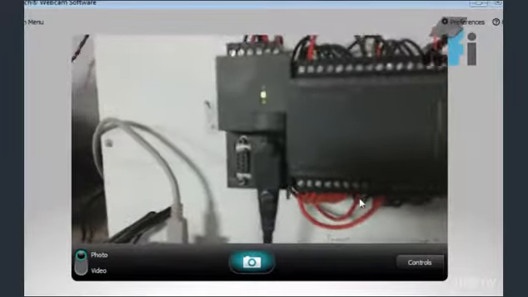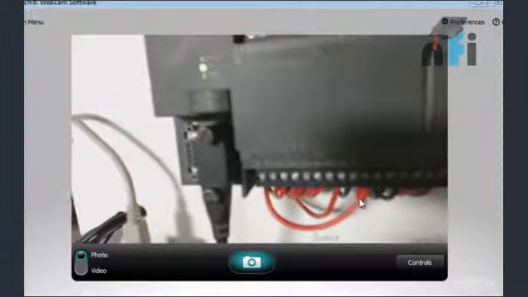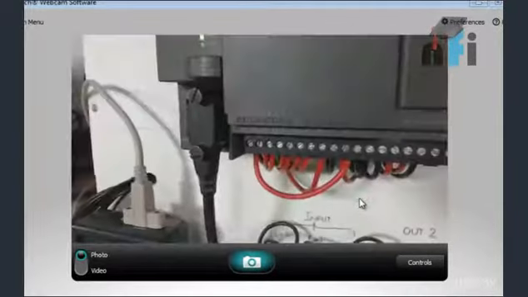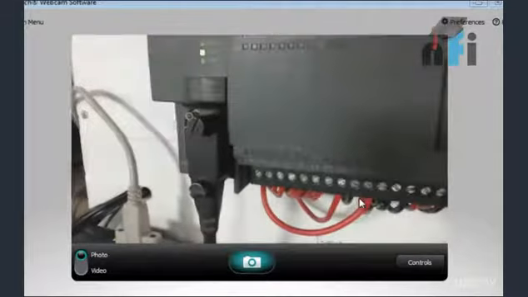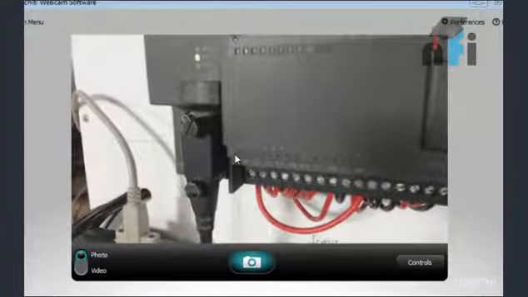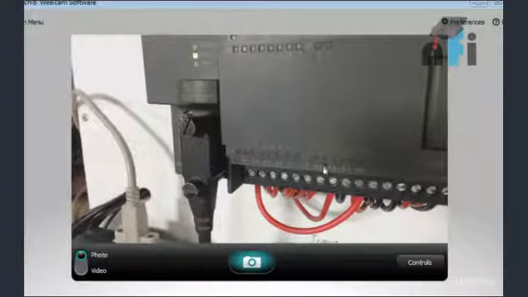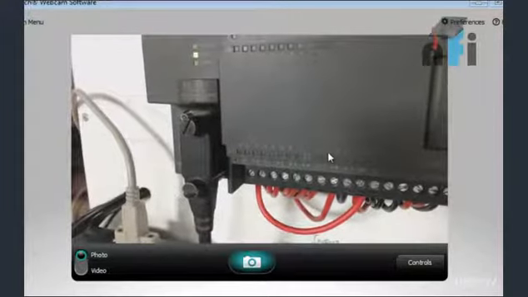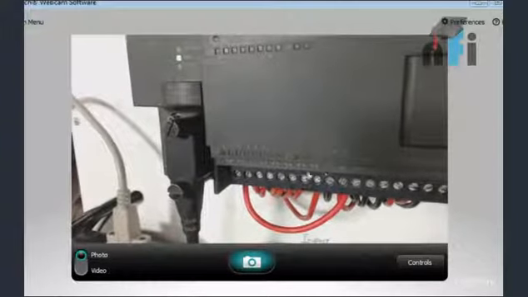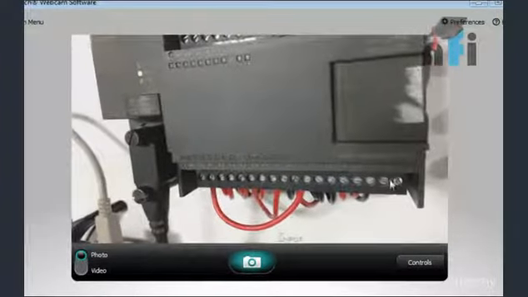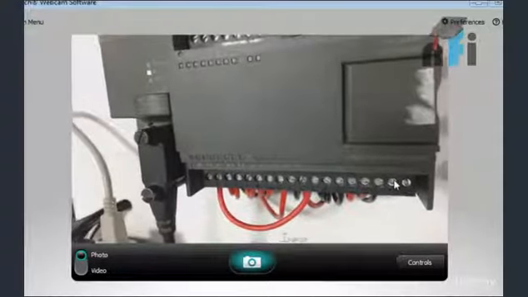And in the bottom, here we have I0, let me focus it. If you see this part, these are the inputs. This starts with I0, you have 0.0, 0.1, 0.2 up to 0.7. So these are the inputs. Then you have another set of inputs starting with I1, 0.0, 0.1, up to 0.5. So this part of the PLC is the inputs, the upper part is the outputs. And here we have some more terminals, which we'll see in the wiring diagram.